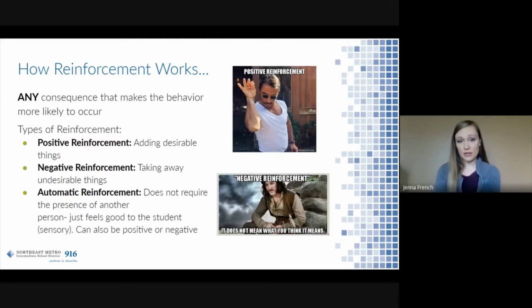There are different types of reinforcement. Positive reinforcement, so that's adding desirable things that the individual wants. There's negative reinforcement, which is removing or taking away undesirable things. And then there's automatic reinforcement. It doesn't require the presence of another person, it just feels good to the individual. So also known as sensory. It can be positive or negative.